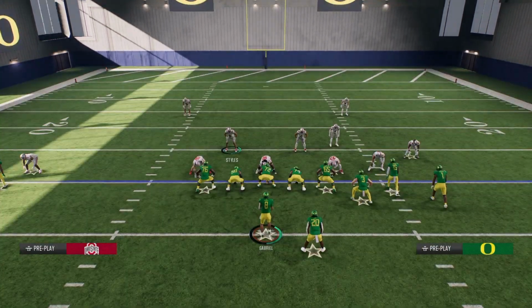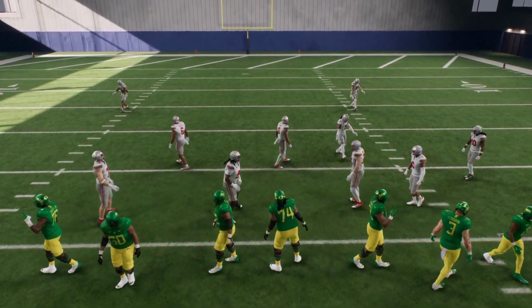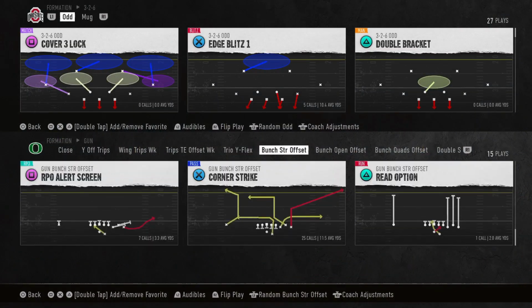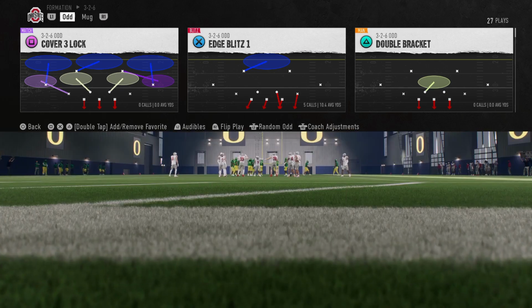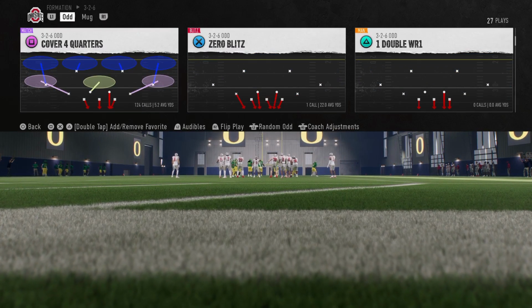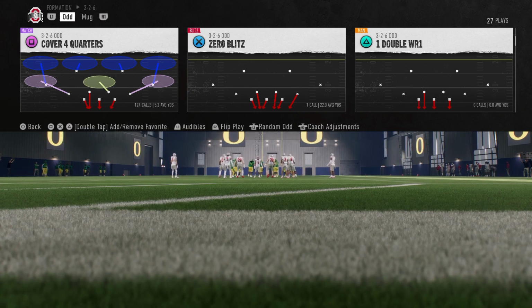Now, let's talk about, let's say you don't want to run man. Let's say you want to run more zone. This is how I would run the zone. So if I'm running zone out of this, what I really like to do is, again, come out with the linebacker blitzing on the left. So I'm going to flip cover 4/4 here.